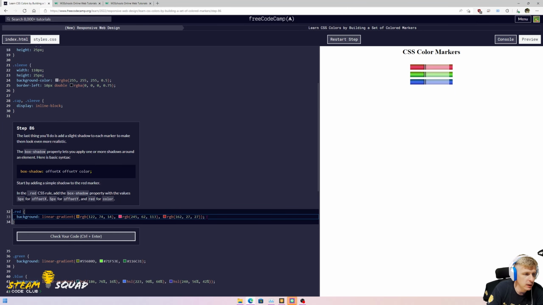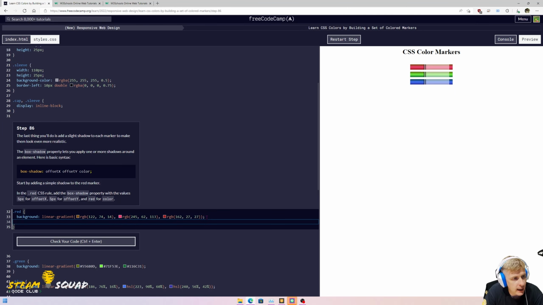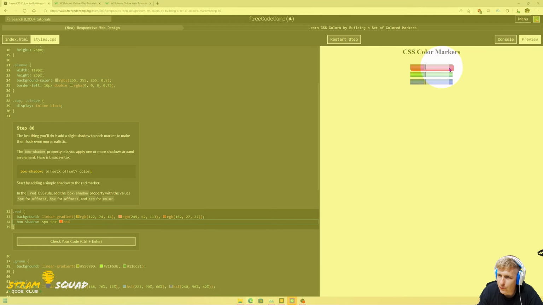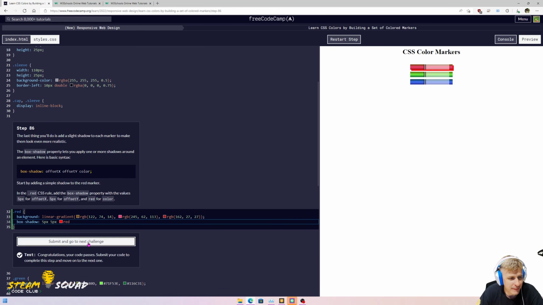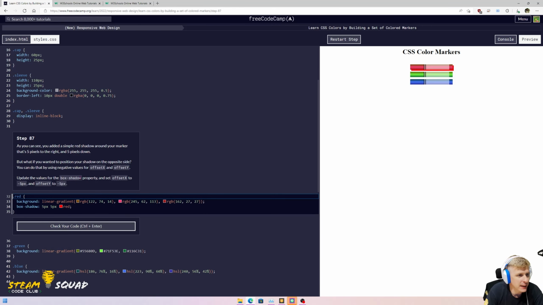Okay, so we're going to say box-shadow. We're going to say 5px space 5px and then red. Okay, so now you can see we have a very ugly, solid red shadow under the marker. Wow, that is incredibly ugly.